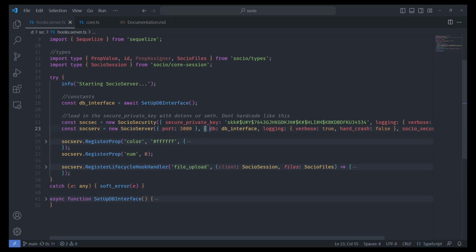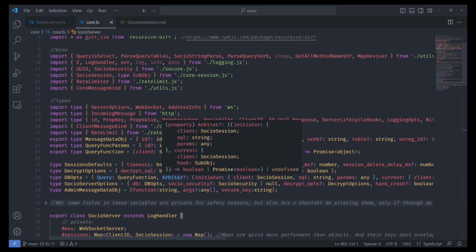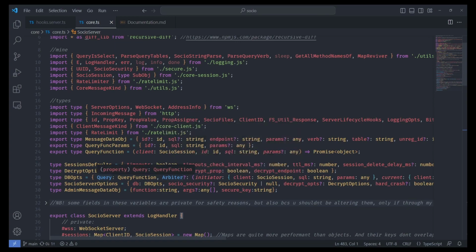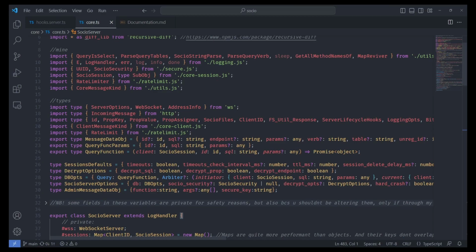So starting off with this DB object, what is that? It is essentially an object that has two functions in there, a query function and an arbiter function. This query function is what we used to have before, the DB query function that you would just pass straight in. Now you have to pass it in just in this object here. Pretty much that's done here. Same old, same old. But now we also have this arbiter function. We'll get to that in a second because there's a cooler thing.